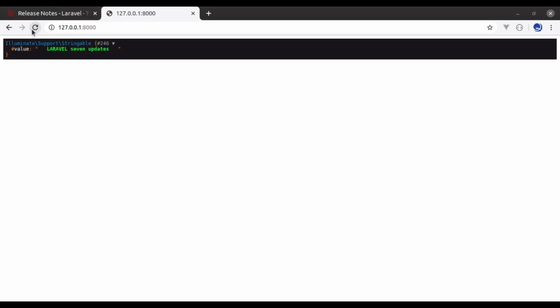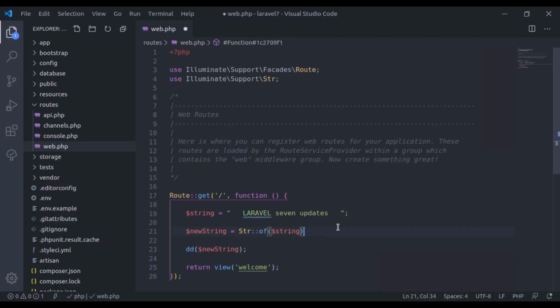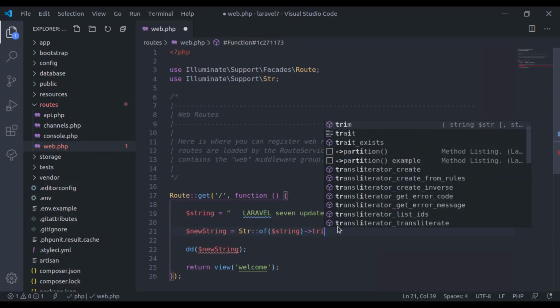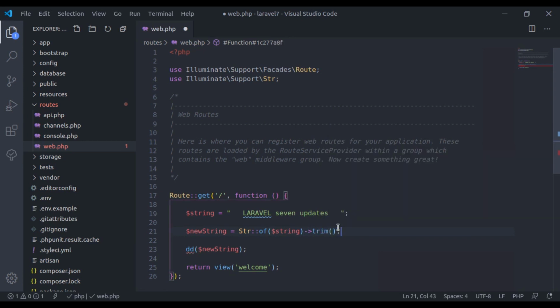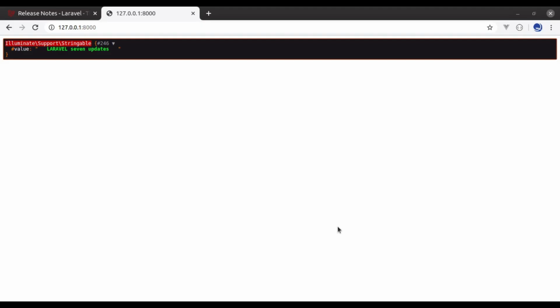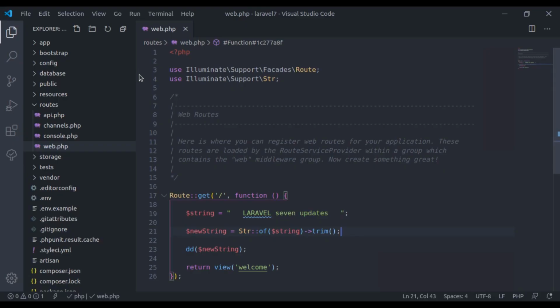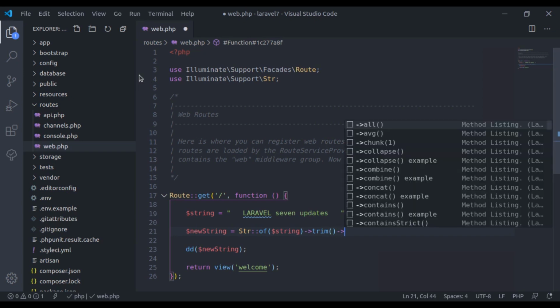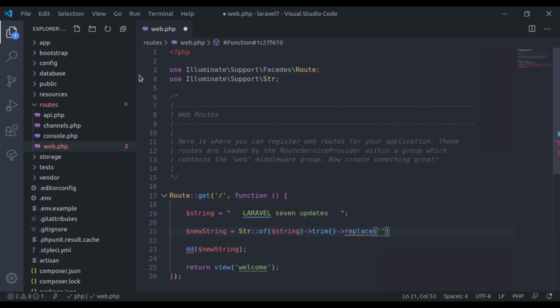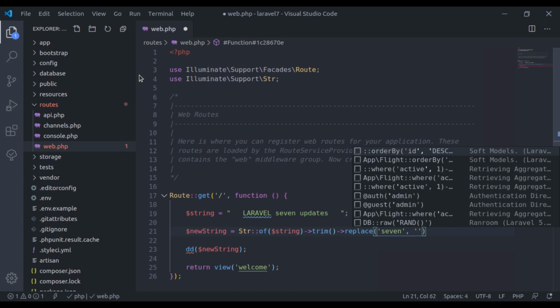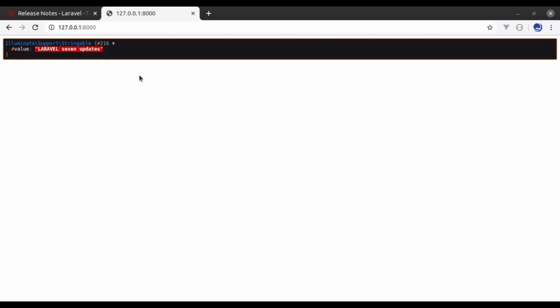Refresh. Now here you can see it has printed the Illuminate Support Stringable class, and this is our string. This is the new Stringable class added into Laravel 7. Next here we can call the trim method. Now let's see this. Refresh. It has removed the spaces. Now we can continue chaining, and here we can call the replace method to replace 7 with 7.x, and refresh.